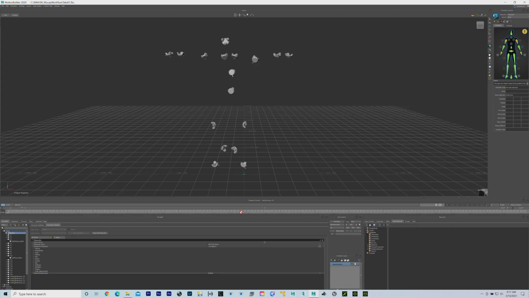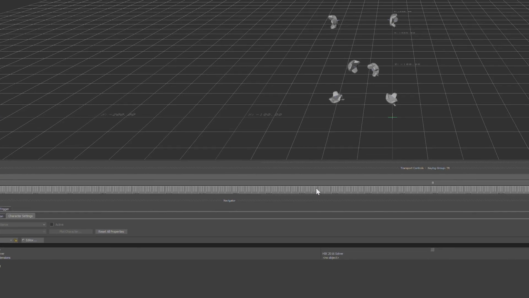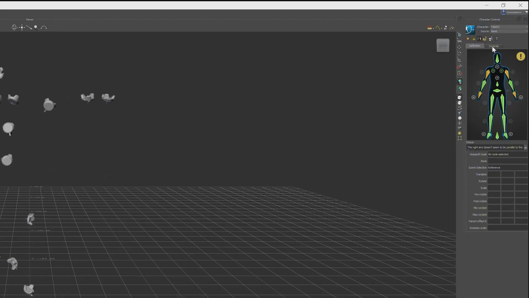Okay, so we've mapped the trackers to the skeleton. Next step is to rename the character. And we're going to give it a name by right-clicking on character, choosing rename, and I'm going to name this Take 1. It's very important that you name your characters, because later on when we merge this data to the actual Character Creator character, we need to distinguish between the two. So this is Take 1.